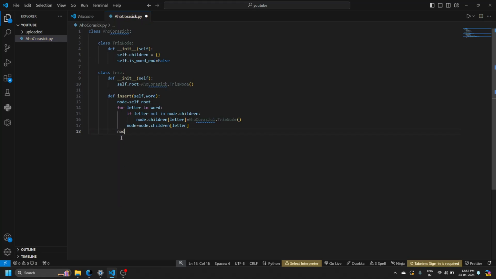Take the current node, is word end, and set it to true, telling that yes, you have actually reached the end of the word. And now next let's do search. Search will again have self and the actual word.